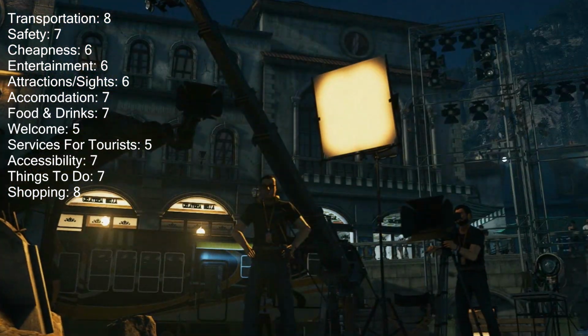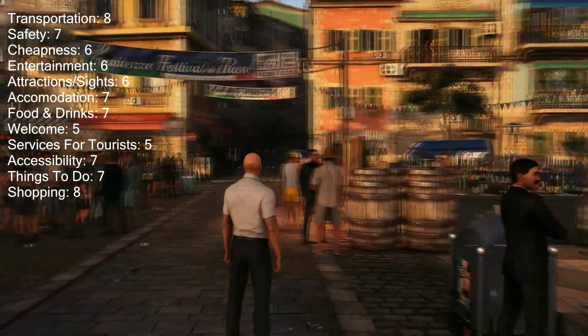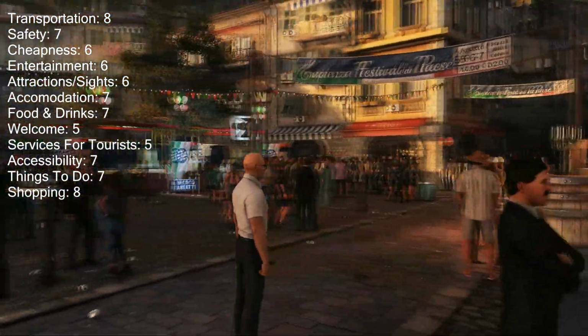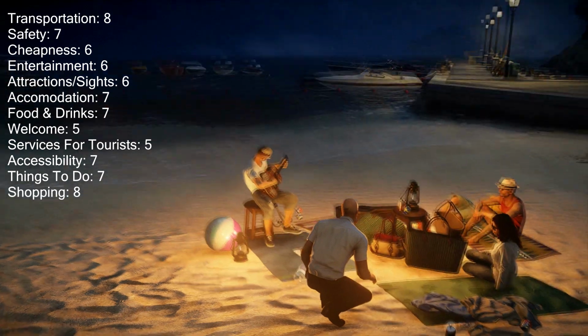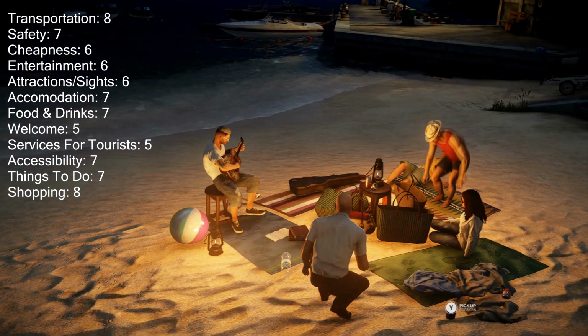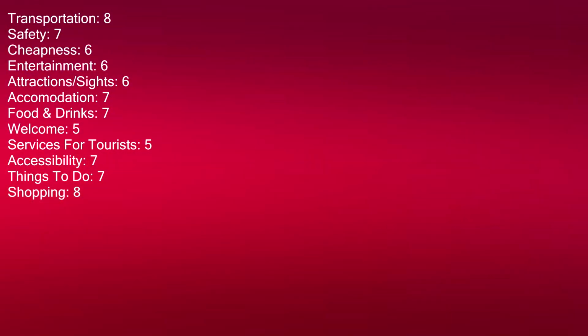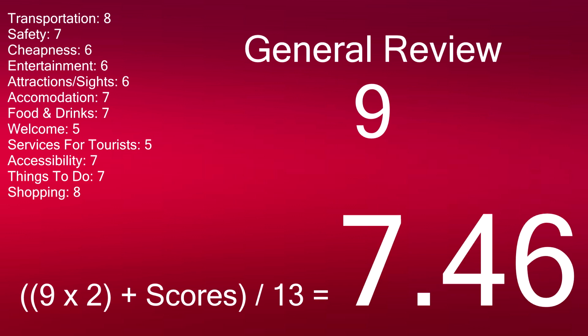Sometimes a location is used for big budget filming, but if you're very lucky, you'll be around when there's a festival. The festivals are amazing, there's lots of singing, lots of dancing, lots and lots of food, it's wonderful. I've given Sapienza a general evaluation of 9, which averages out to an overall score of 7.46.